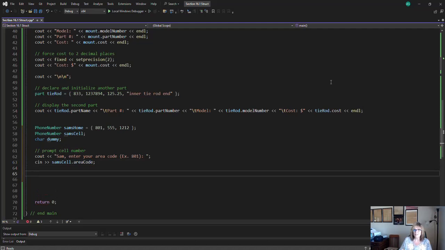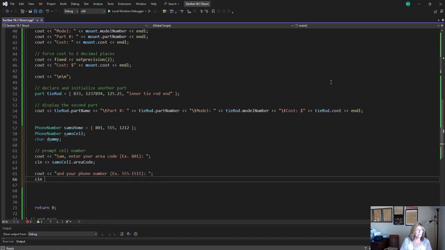So then we're going to ask them for their phone number as well. So I'll say, and your phone number. I'm going to give them an example of what we are looking for. So I might say 555-1515. So I'm going to give my user an example of what I'm looking for so that I can get better input. Once we've done that, we're going to read it in.